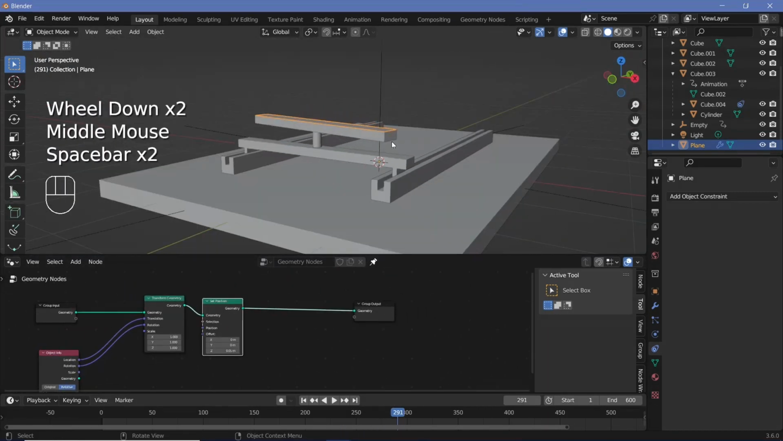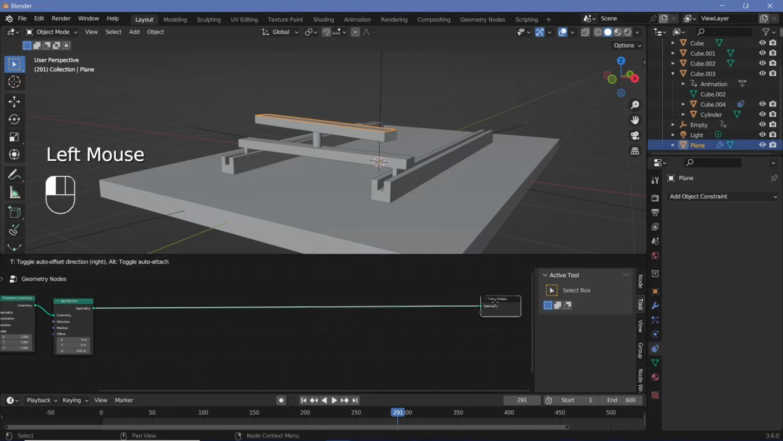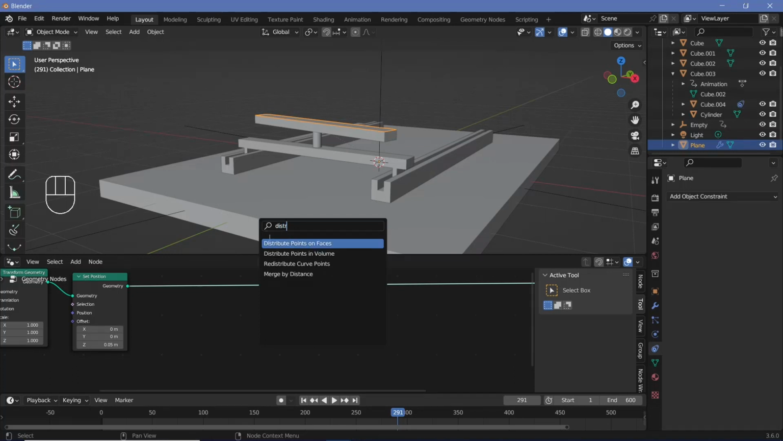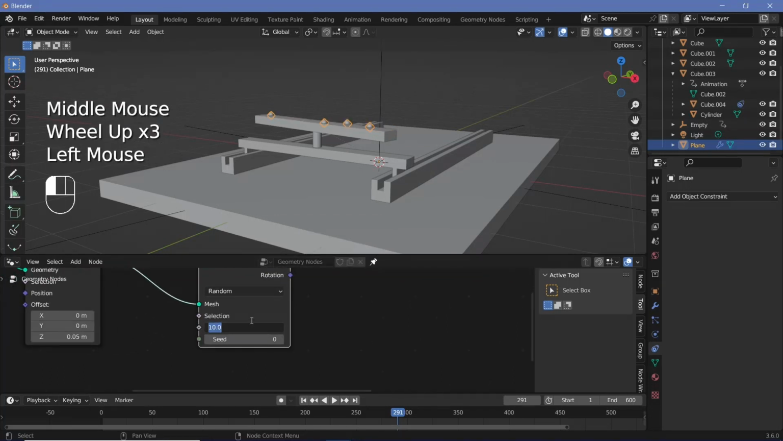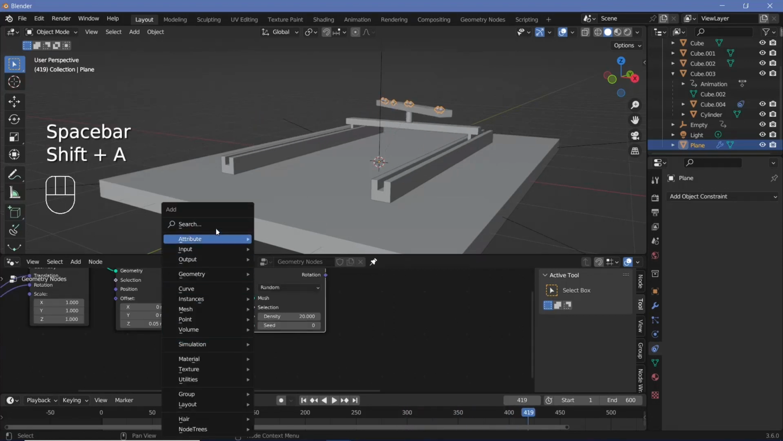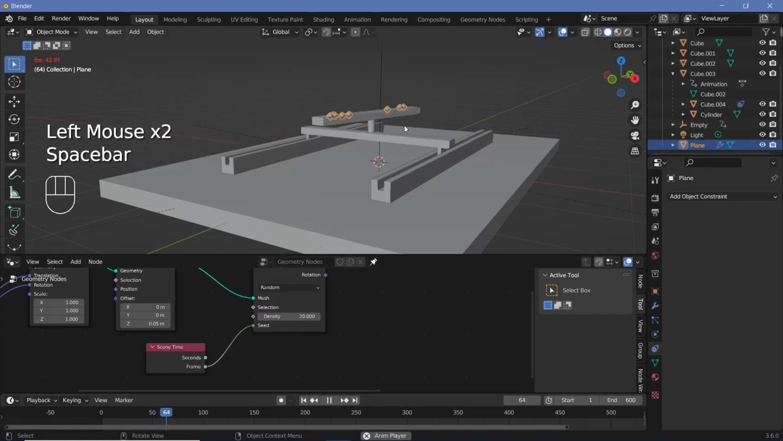Now we need to actually start emitting particles from this plane. So let's move the group output more towards the side and press Shift A and search for a distribute points on faces node. Now we can change the density according to what we want. So I'll go with maybe a density of 20. And for every frame, I want this seed to change. So I'll press Shift A and search for a scene time node and take the frame output and plug it into the seed. So that way we get new points being distributed every single frame.